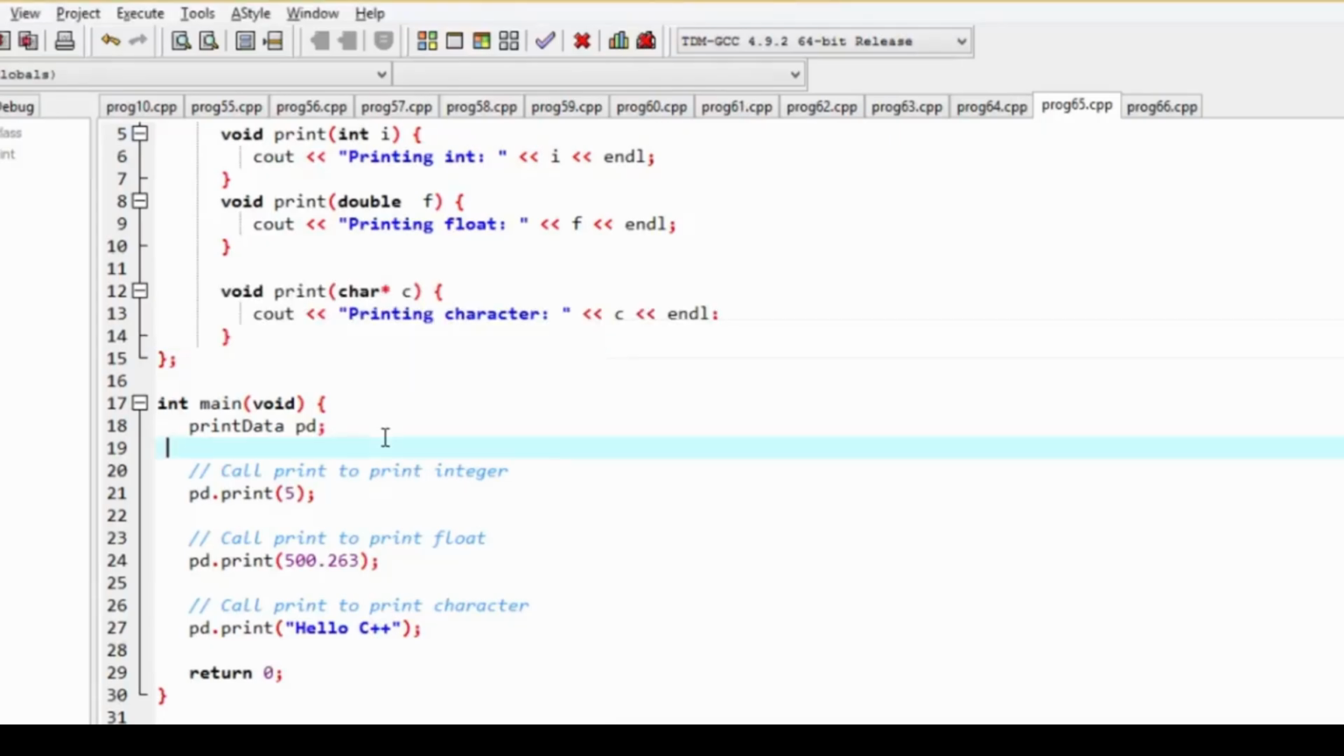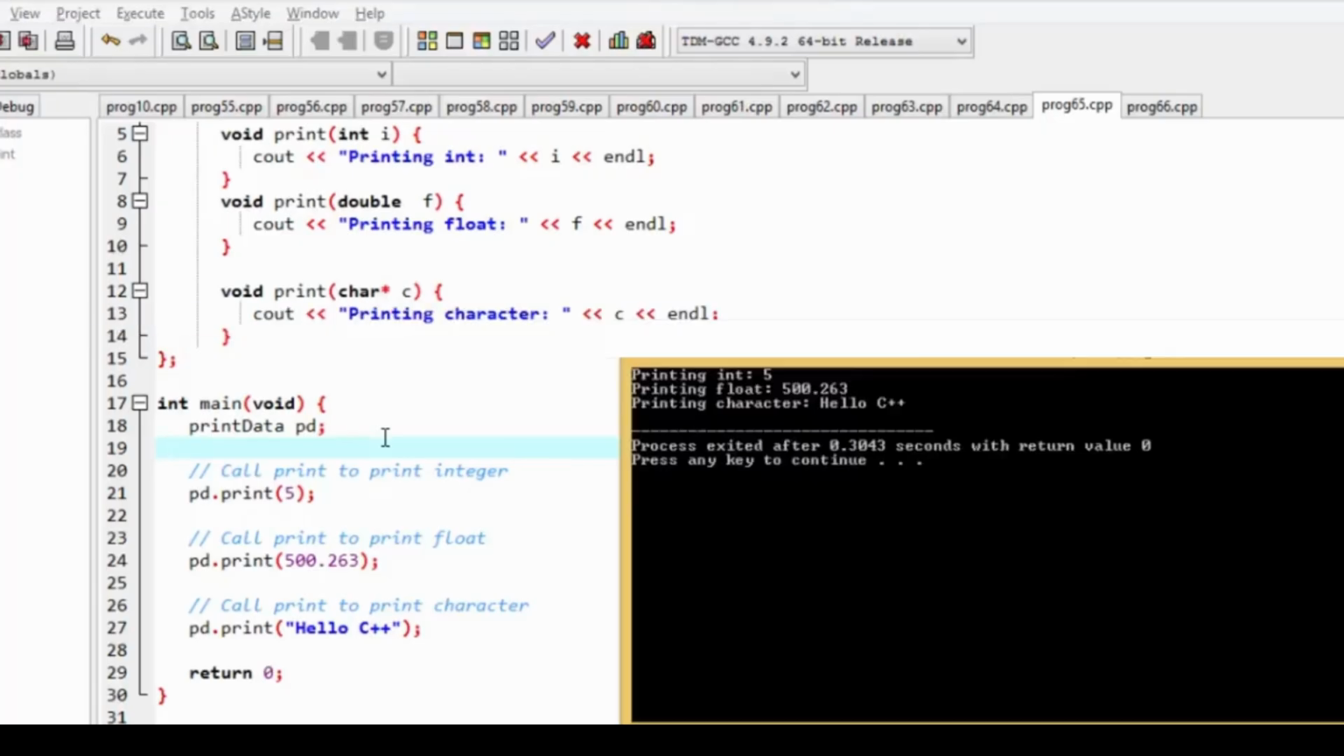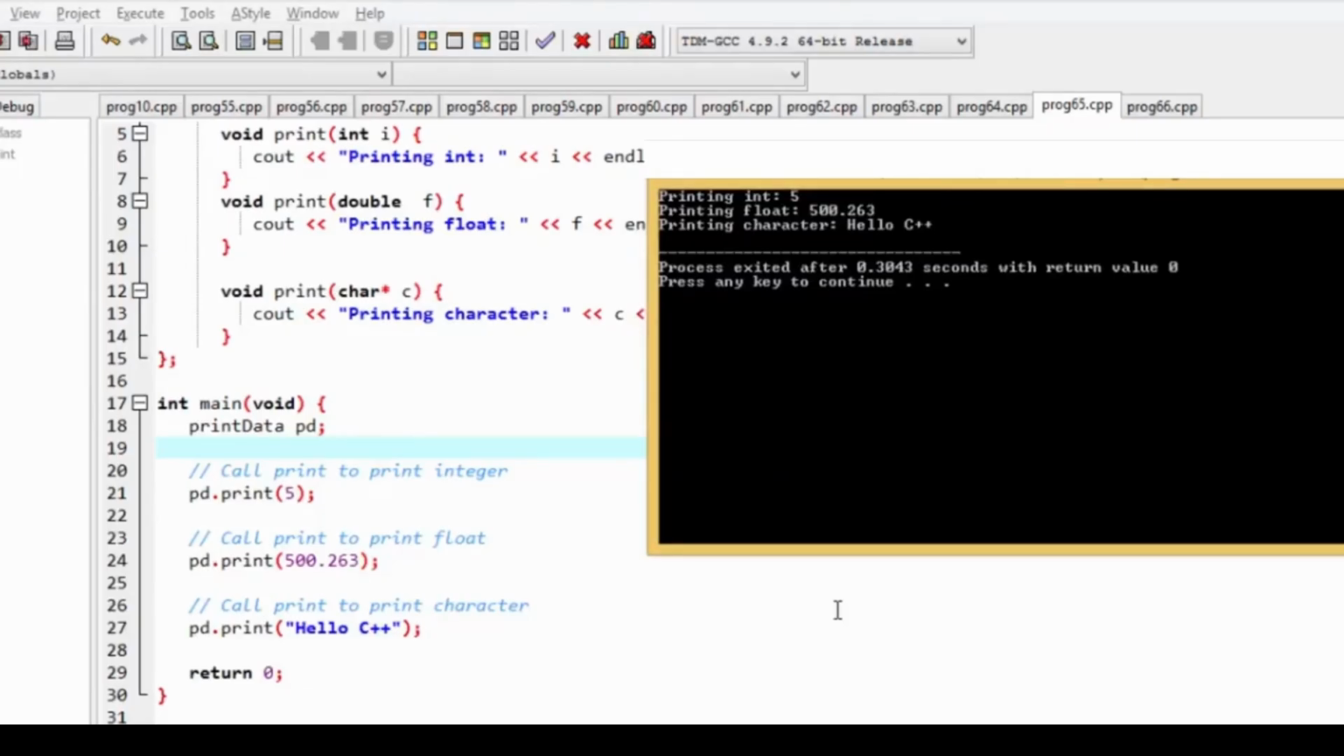And this is known as function overloading. In case of function overloading, the same function name will be used multiple times, but the functions must be different in their input arguments.